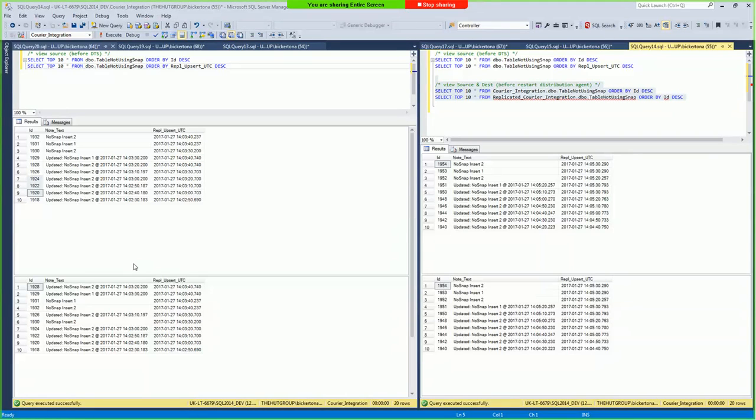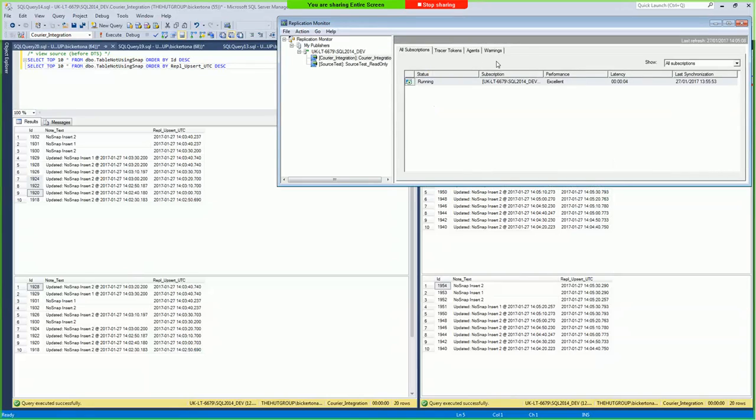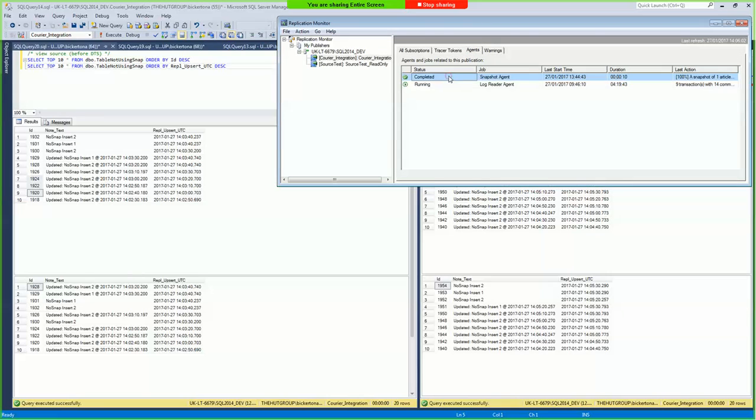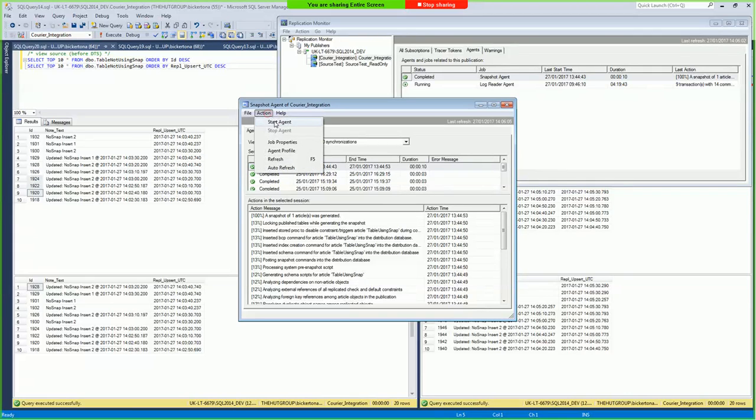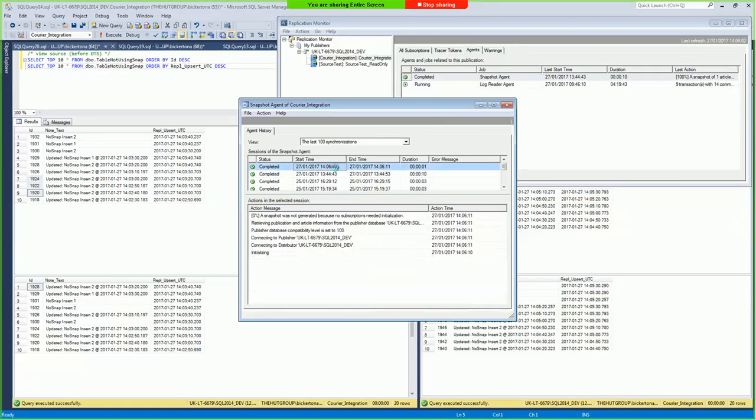If I go to replication monitor again, if the job was scheduled to run, and we now ran the snapshot agent, wait for it. There we go. It's complete. It's done, and it didn't actually try to generate because no subscriptions needed to receive any new articles. So it's safe for rerunning the snapshot as well.